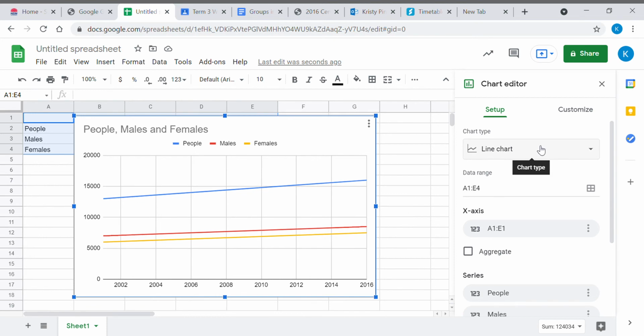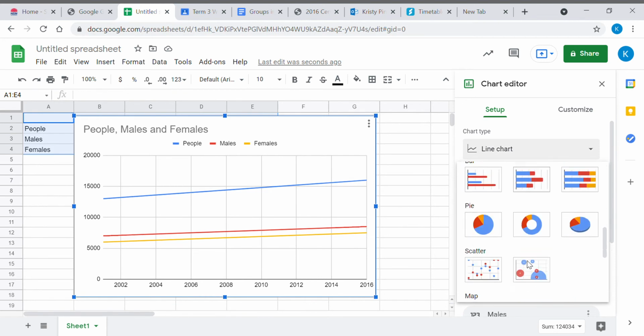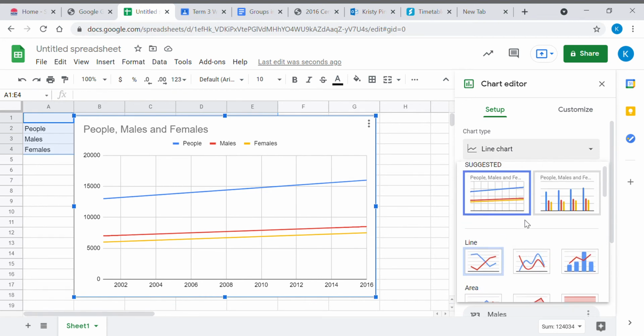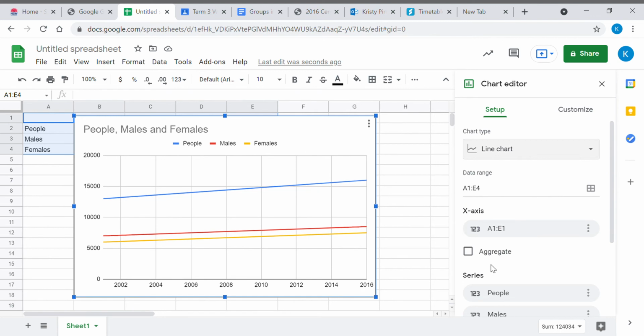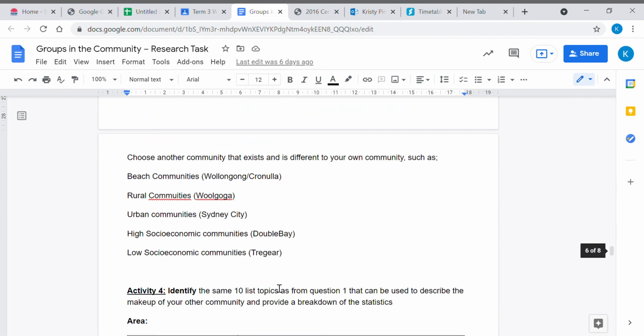If yours doesn't come up as a line chart, look at chart type here and you can change it to whatever. So if yours has come up as a column graph, just go to line and it will come up as a line chart. So that's activity 3. Once you've got that chart there, you're just going to copy it and paste it into your document here. So just go on and paste it right into this space.